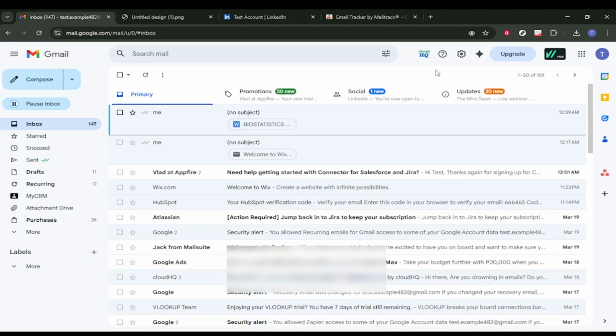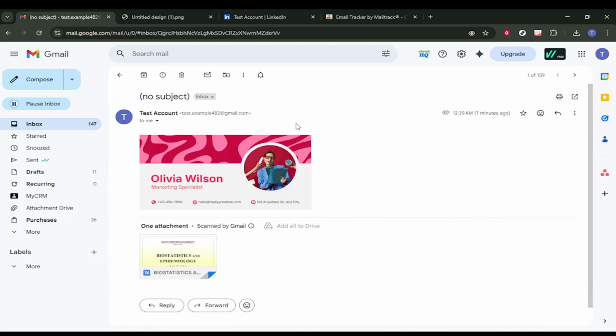Next, scan your inbox for the email you need. In this example, the message does not have a subject line, so it may appear as no subject in the list. That is common when someone sends a quick email without filling in the subject field or when an automated system sends a file. Click directly on that email entry to open it.